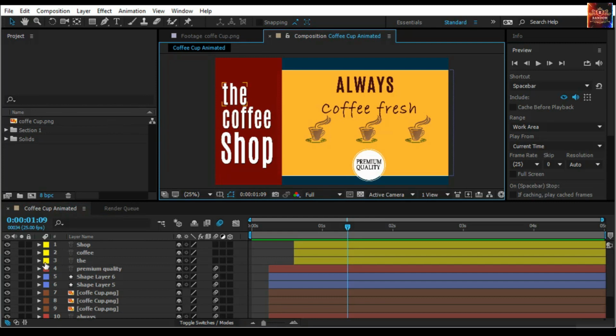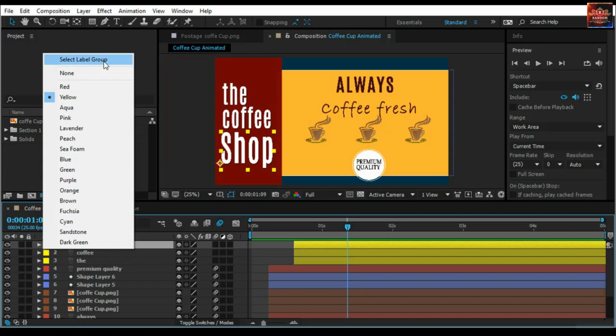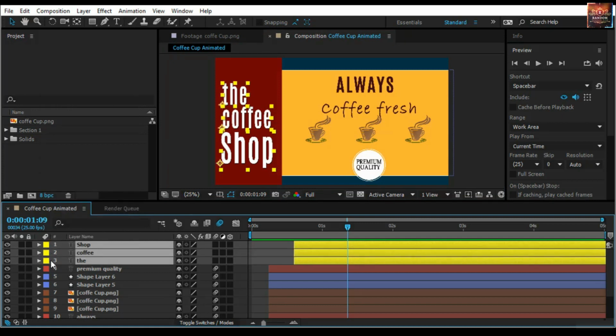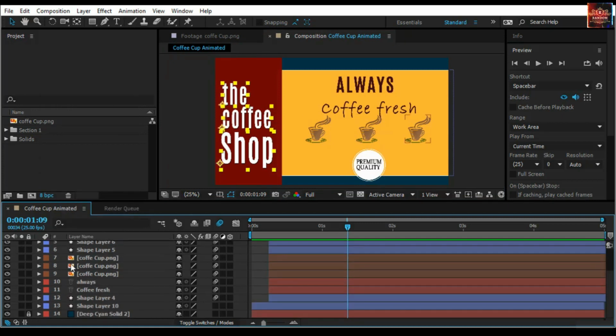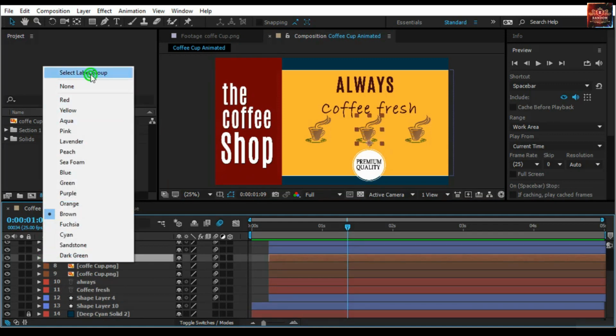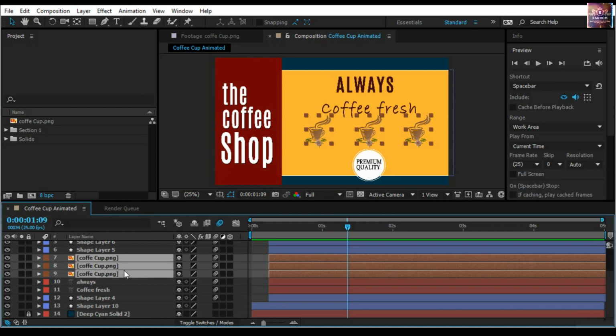Now, since they are all the same color, what I can do is click on one of them and say select label group. It will select all the yellow for me. If I come to this one here, they are brown, I will click on it and go to select. It will select all the PNG.